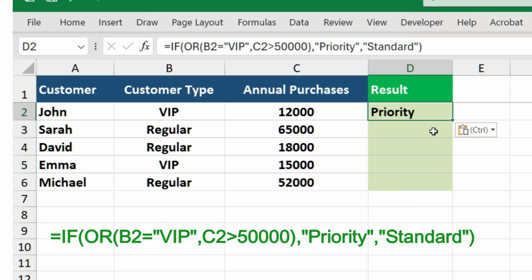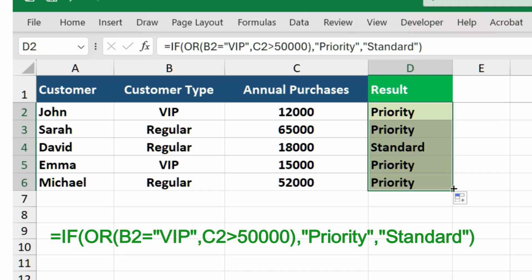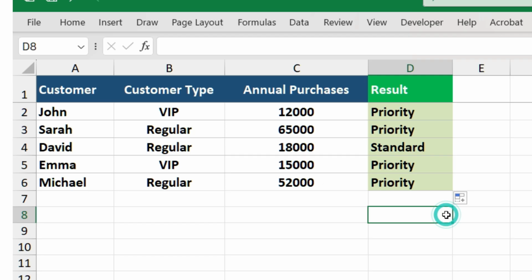So if the customer is VIP, the result is priority. If the customer is not VIP, but purchases are greater than $50,000, the result is still priority. This is the difference between and or. And means, everything must be true. Or means, at least one condition must be true.